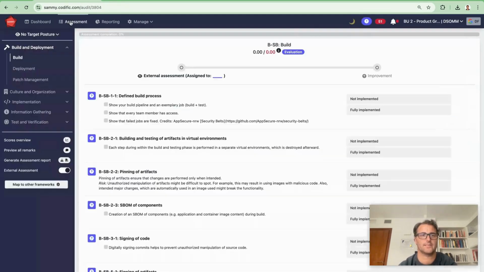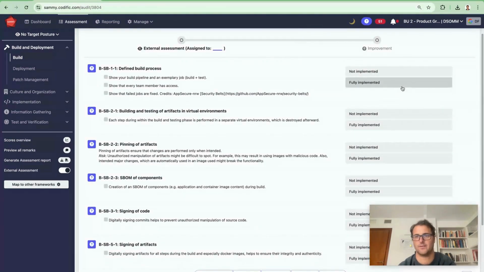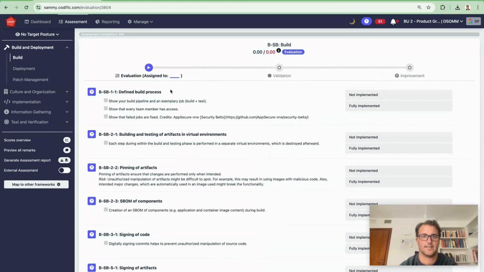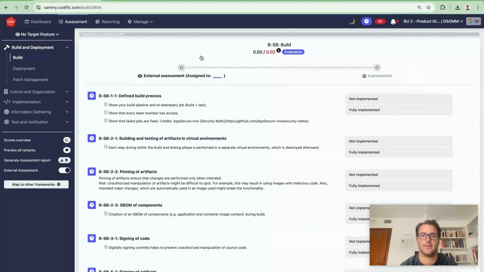Now, if I go to assessment, I am in the DSOMM assessment of business unit 2, product group 4. So I can start filling out the questions. The question is also, who is going to be answering these questions? Is this somebody who comes from outside of the team and assesses the team? Or is the team self-assessing and is it being validated by somebody else? If it's self-assessing and being validated, then there are 3 steps here. If it's an external assessment, then there are only 2 steps here. I'll run it with 3 steps now.